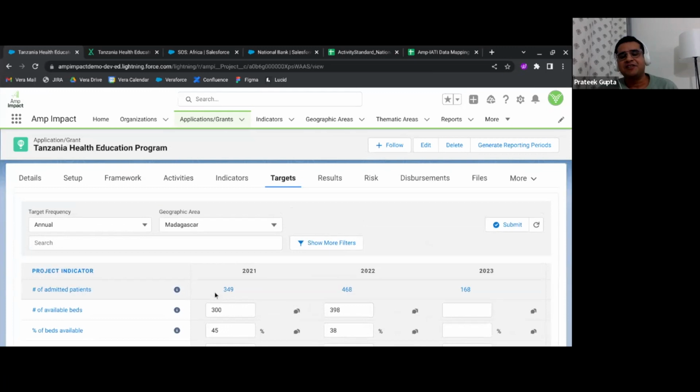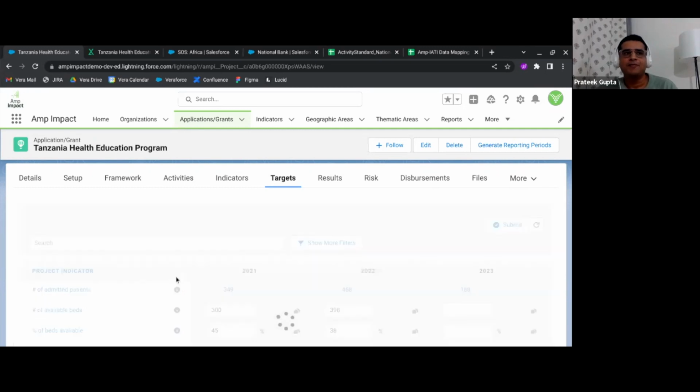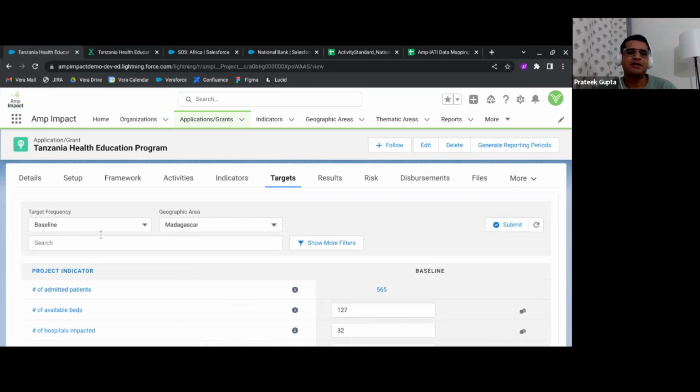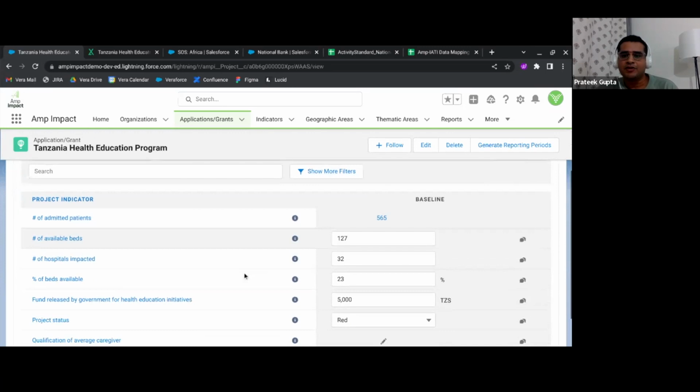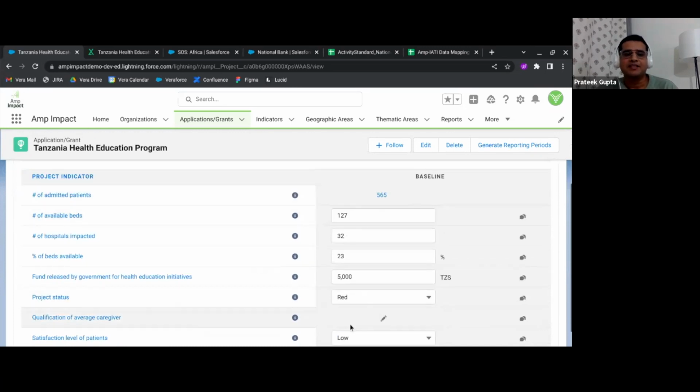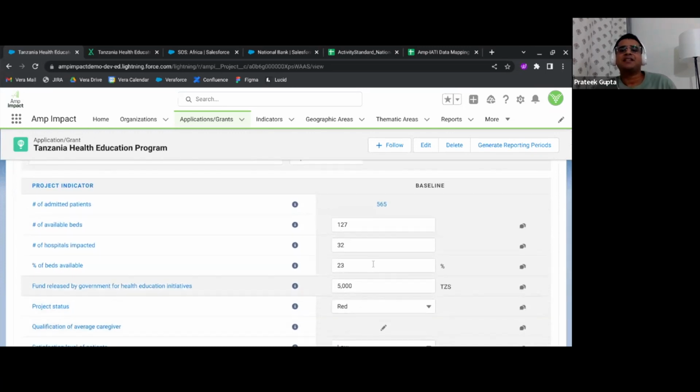Another major enhancement on set targets page is how you enter baselines. Earlier, users would enter baselines either when they are creating the indicators itself, or they would use the add results page to set their baselines. But now you can select the baseline frequency on the set targets page, and you'll get all the project indicators that have a baseline. And corresponding to those, you can enter your baseline in the same data type as the project indicator.